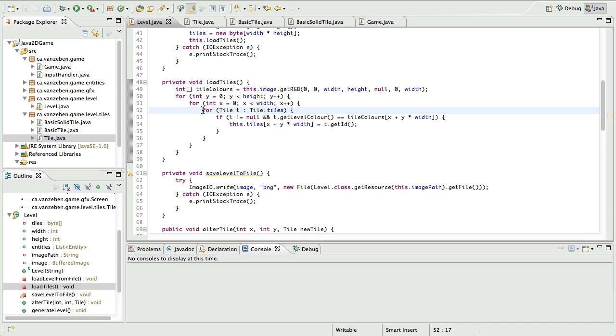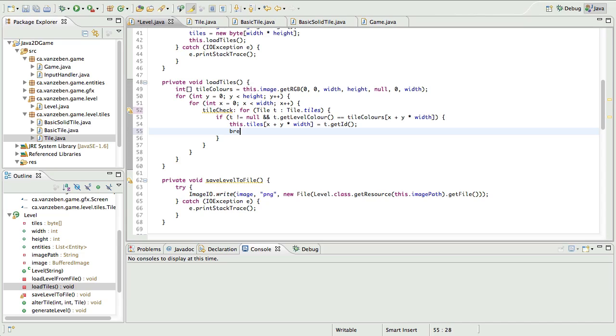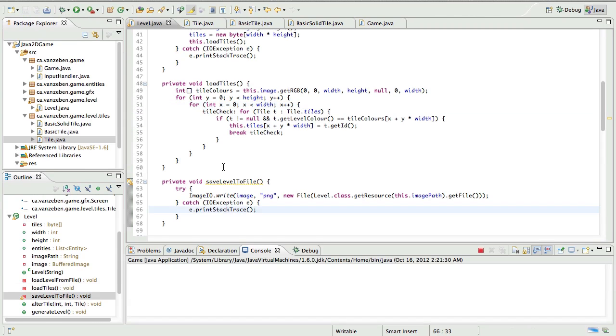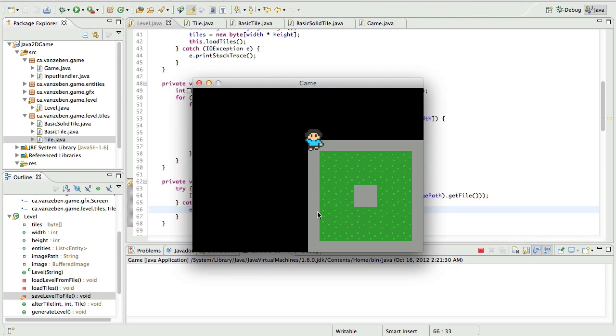So we're going to label this and we're going to say tile check here, and then you put a colon and then a space right before the for. So what that's going to do is it's going to assign the tile check label to this. So now after this line we're going to say break tile check. And what that's going to do is it's going to break out of the tile check loop and only that loop. So it'll go out into the next X iteration. Okay, so let's just run it and make sure that everything's working as we designated.